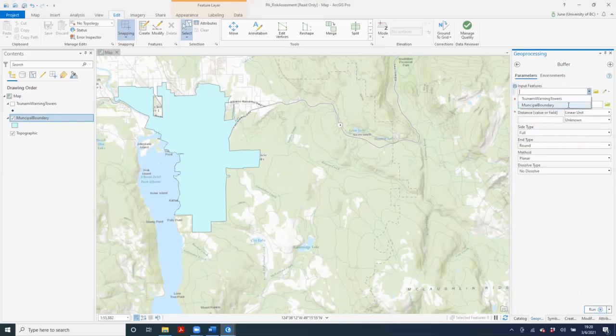Under Input Features, you just select your municipal boundary. The Output Feature class is just going to say municipal boundary. Notice it's in your risk assessment already, right? So your geodatabase is the default location that anything's going to be saved to. So you just leave that as is. And then the main thing that you need to do with a buffer is just set the distance.